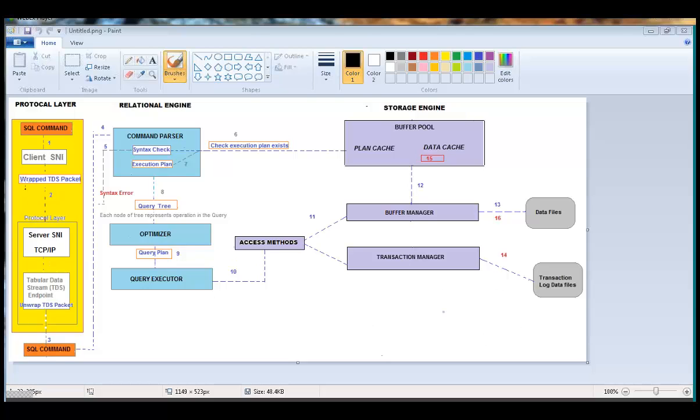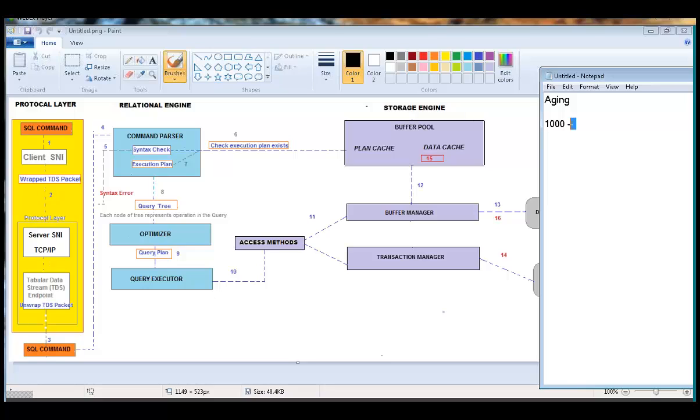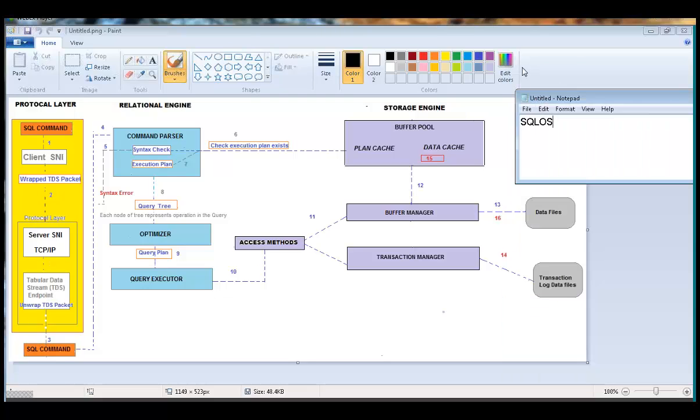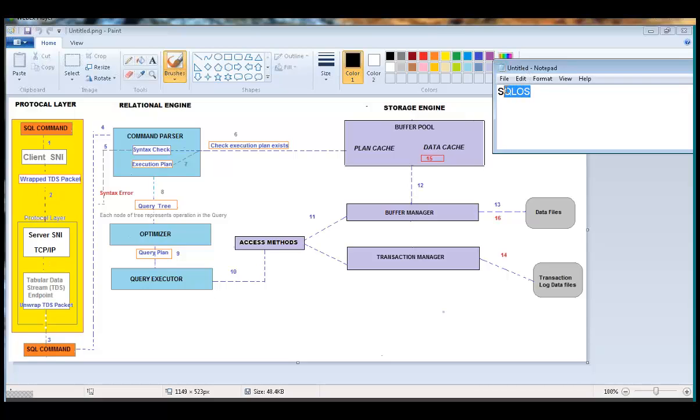So in the SQL Server internal architecture, we see protocol layer, relational engine, storage engine. And apart from these three, we have another component which we call SQL OS. SQL OS is introduced in recent editions. I think it was introduced somewhere around 2005. It is nothing but a set of APIs. And the main aim of SQL OS is reducing the contention on the OS.